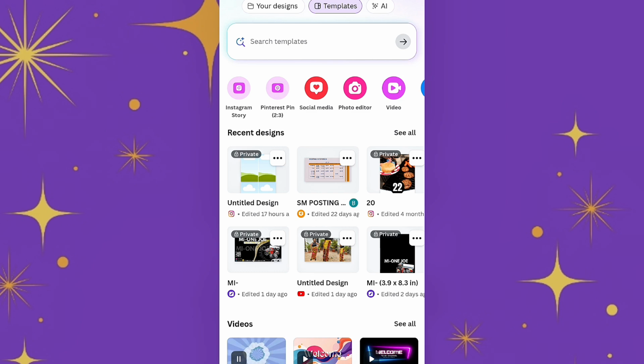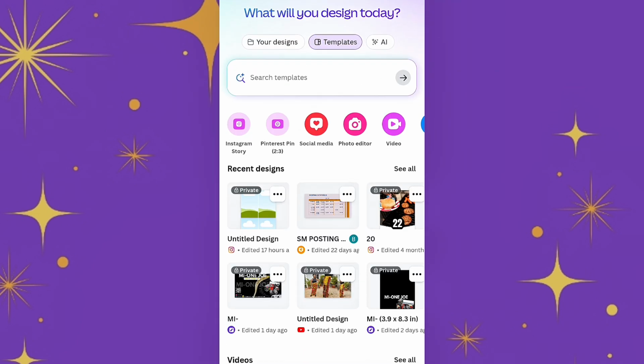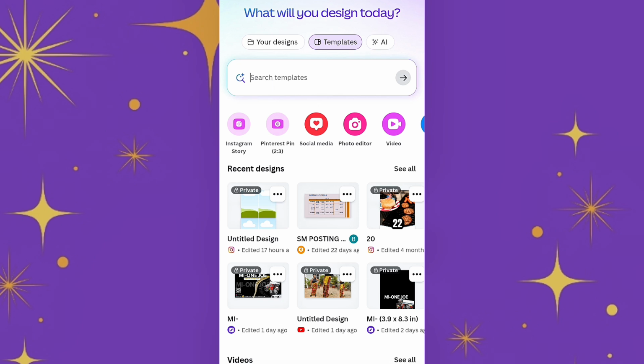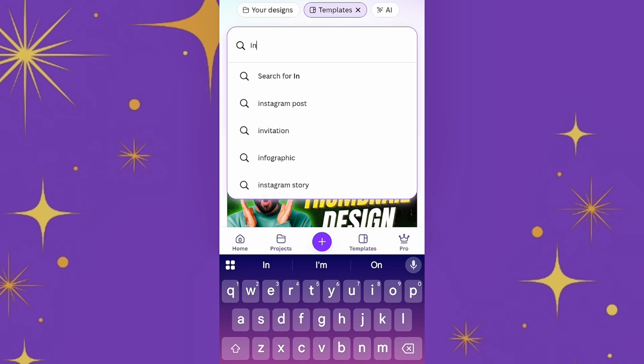For creating a Pinterest pin design, we have what they call the Pinterest size for pin design. We have the Instagram story size, and we also have the Pinterest pin size. I'll be writing the sizes down in my description box, so do check it out. For this particular video, we are going to be using the Instagram story size to design our pin. All you have to do is go to the search bar and search for Instagram story.